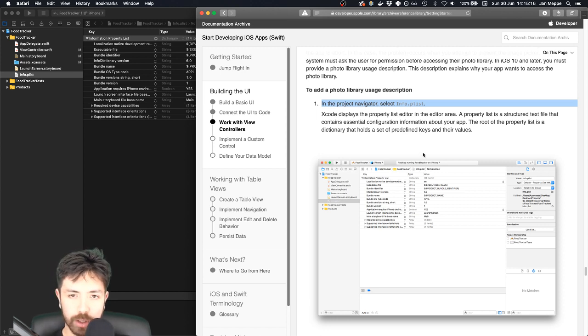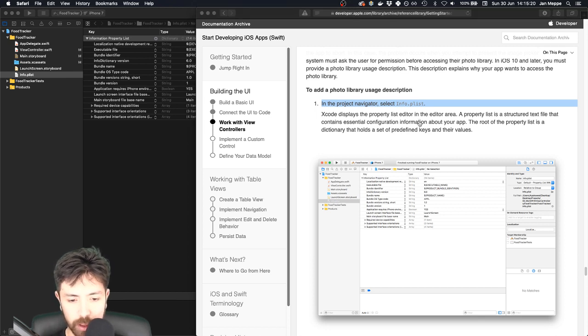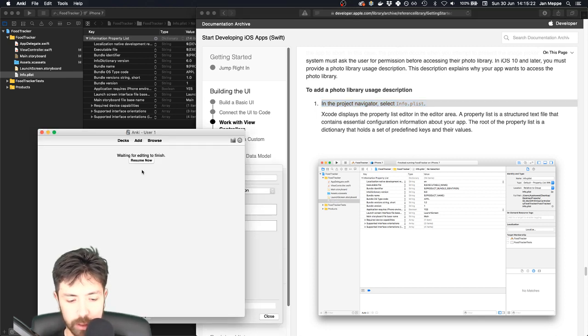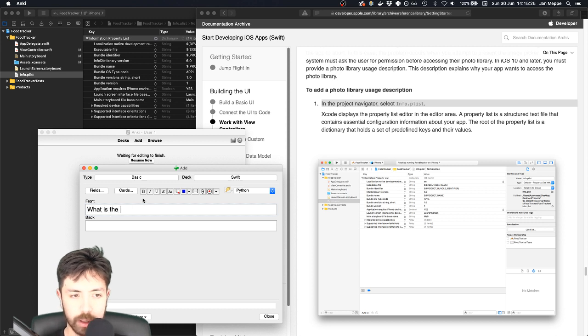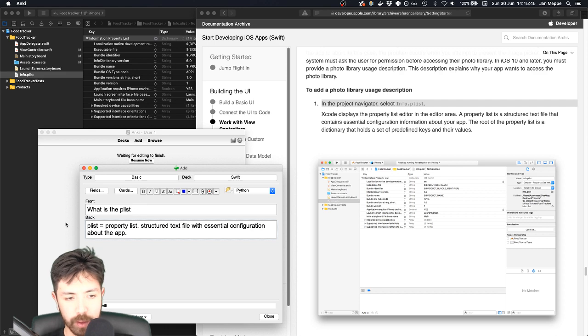The property list is a structured text file that contains essential configuration. So what is the plist? What is the plist? The structure, the property list. Essential. All right, let's add that.